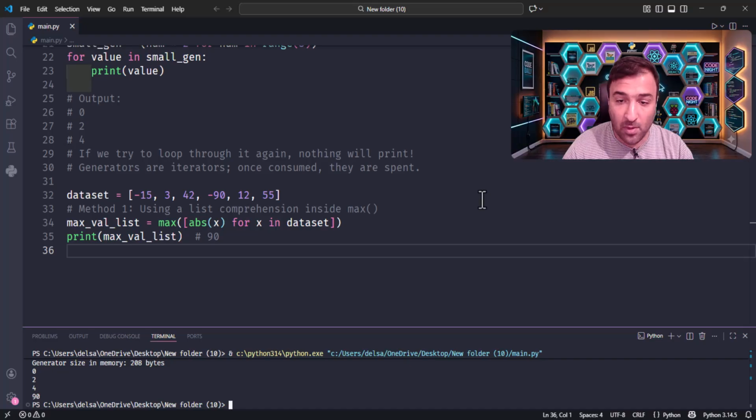We can optimize by dropping the square brackets entirely and passing the generator expression directly into the function. Python allows us to omit the inner parentheses for a cleaner look.